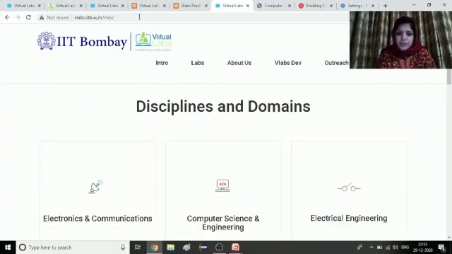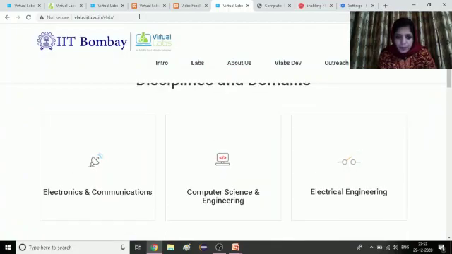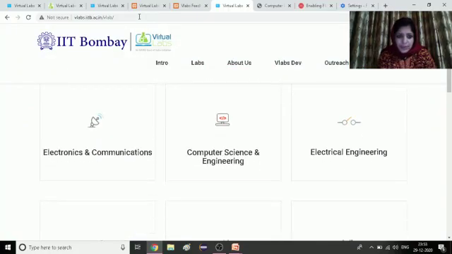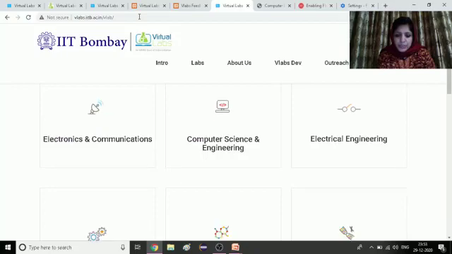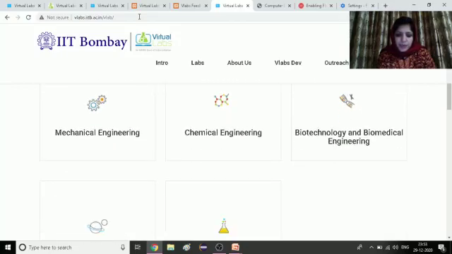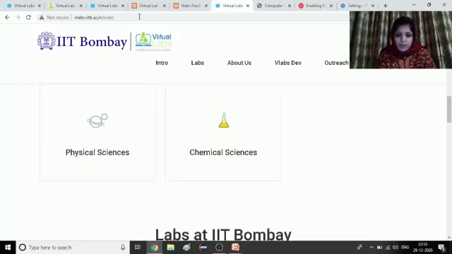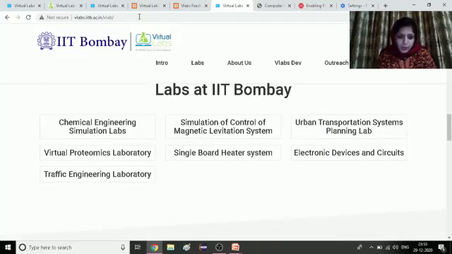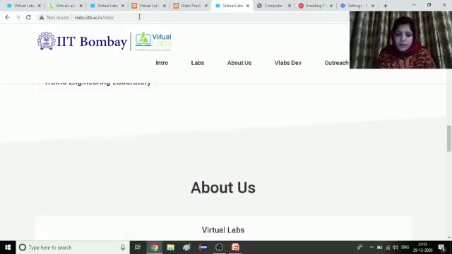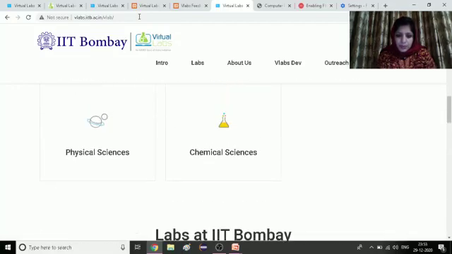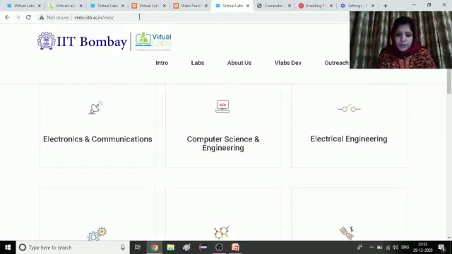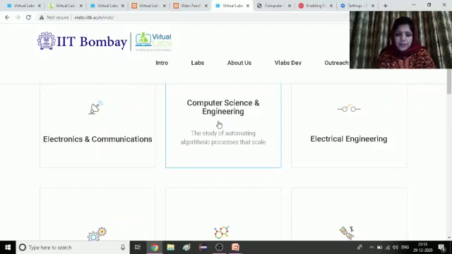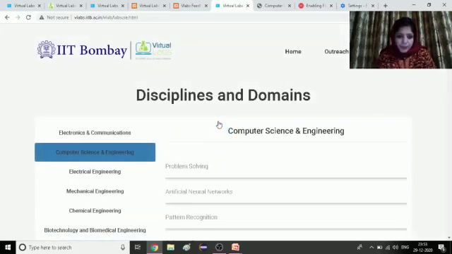Here you can see multiple labs. There are different disciplines and domains like electronics and communication, computer science and engineering, electrical engineering, mechanical engineering, chemical engineering, biotechnology and biomedical engineering, and much more. The participants can go through these labs also. So I'll select the computer science and engineering discipline.